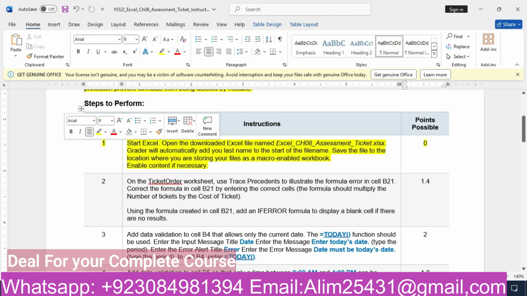Our first step is to start Excel and open the downloaded Excel file named Excel Chapter 8 Assessment Ticket. Creator has automatically added your last name to the start of the file name. Save the file in the location where you are storing it as a macro-enabled workbook. Enable content if necessary.